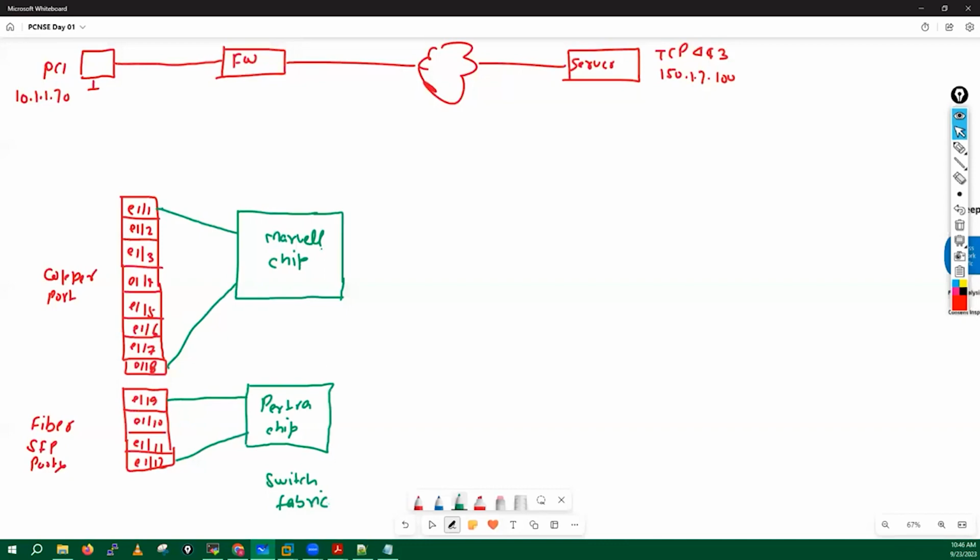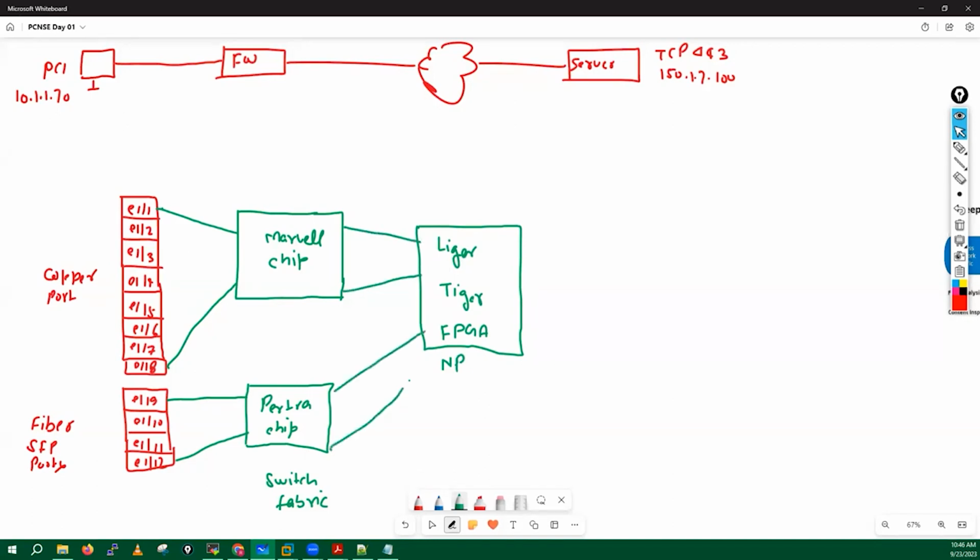After that, this Marvell chip and Petra chip have direct connectivity with one more chip inside your Palo Alto firewall, and this chip is known as a Tiger chip on low-end boxes, and high-end boxes have a Liger chip. This is the FPGA, Field Programmable Gate Array. And this particular component is known as a network processor, NP. This chip has direct connectivity with the network processor via these high speed fiber links, known as HSCI links.